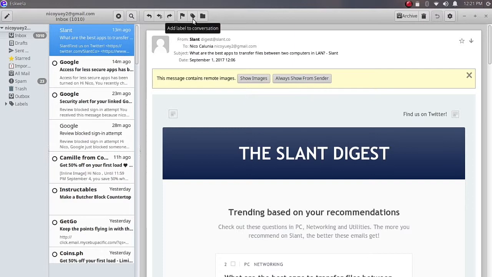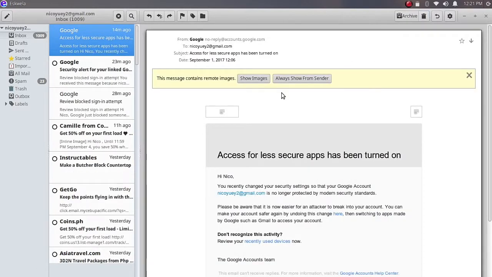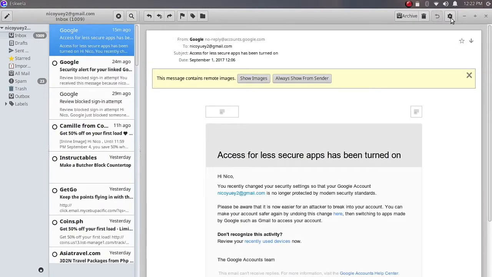Okay, this will add label to conversation. Okay, then this will move the conversation. This lets us archive or see the archive conversations. And then this will move the conversation to trash. So let's try that. Okay, so it has been sent to our trash folder, as you can see here. So it was completely removed from my conversations, but it's okay, it's not that important anyway.